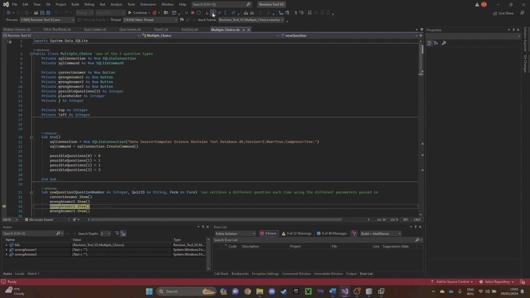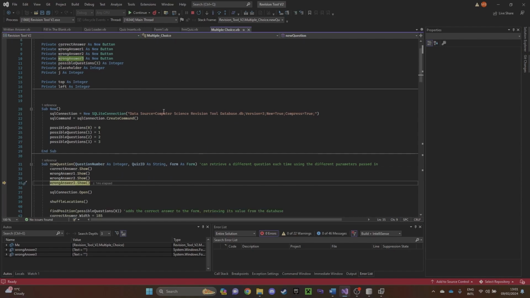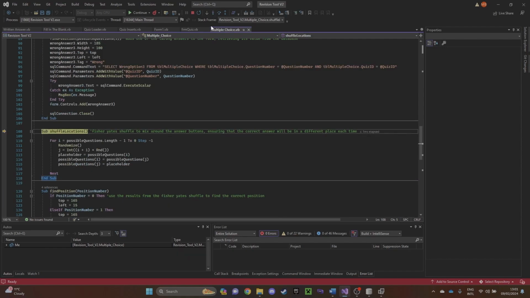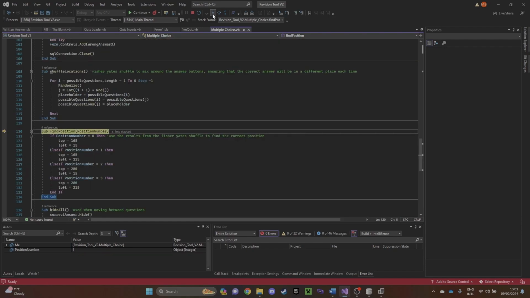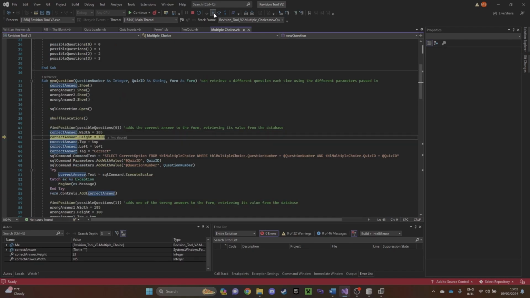So it will show the correct answer and the 3 wrong answers, which are all buttons. And then it will do the shuffle locations, which is a Fisher-Yates shuffle. This is to move around where the correct answer is going to be every time. So it runs through the Fisher-Yates shuffle. There's only 4 items, so it doesn't need to go through it that many times. And then there's a find position. So these values in Fisher-Yates shuffle all come to a top position and a left position to put stuff on the form, which is what it does there.